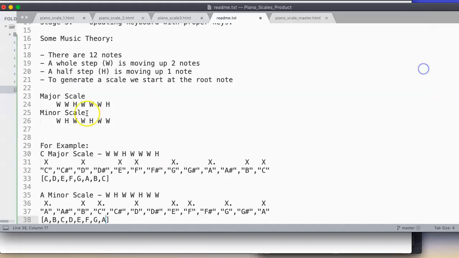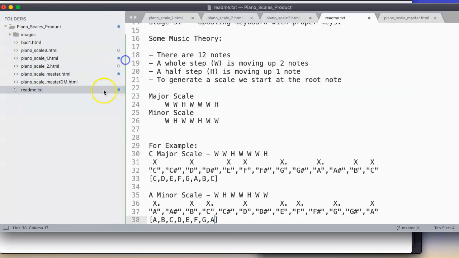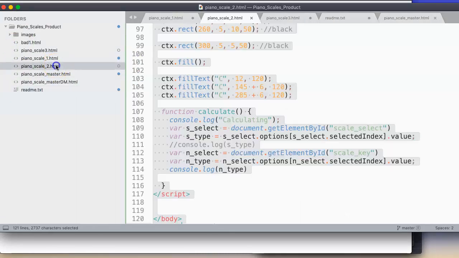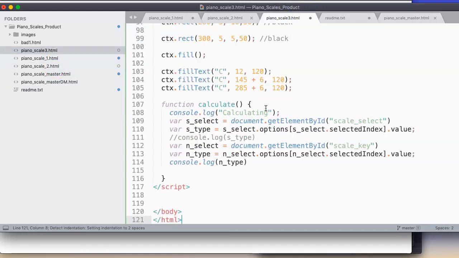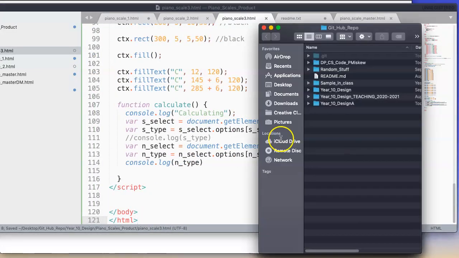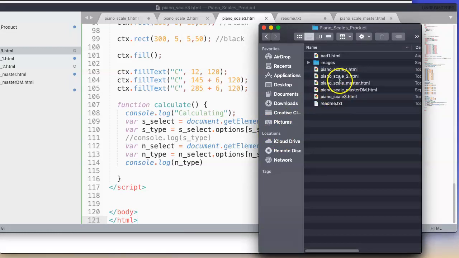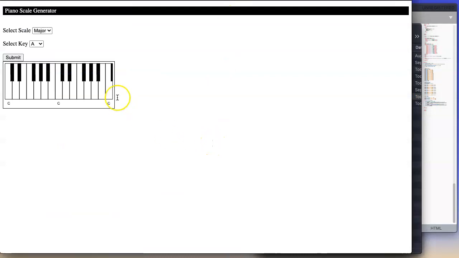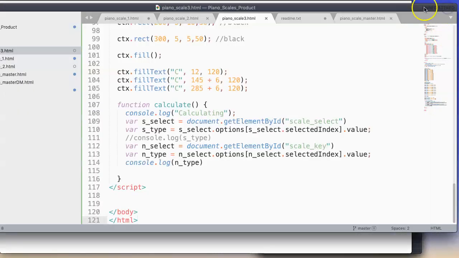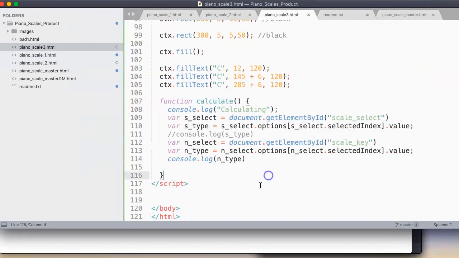So what I'm going to do is come in here, and select piano scale 2. I'm going to select everything, copy it, and paste it in here for piano scale 3. There it is. I'm going to save this, and now I'm just going to quickly pull it up. Piano scale product. There it is. So let's drag this in. And there you go. So right now it's exactly the same as piano scale 2.